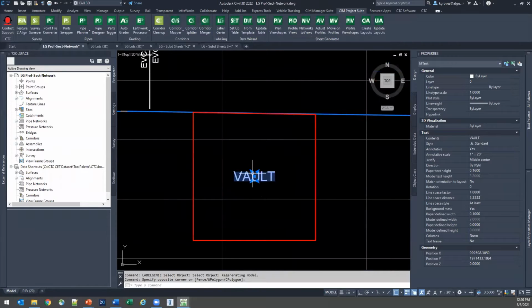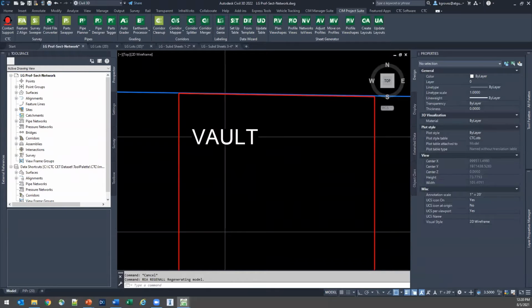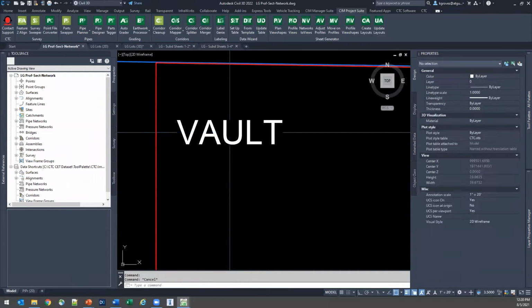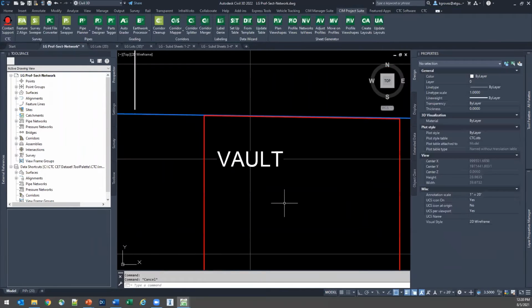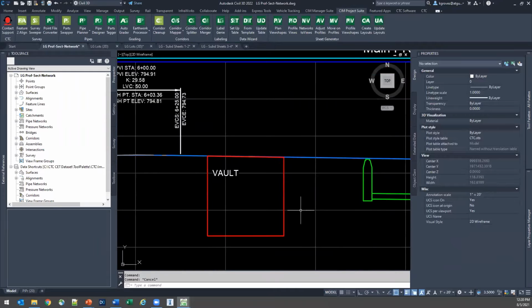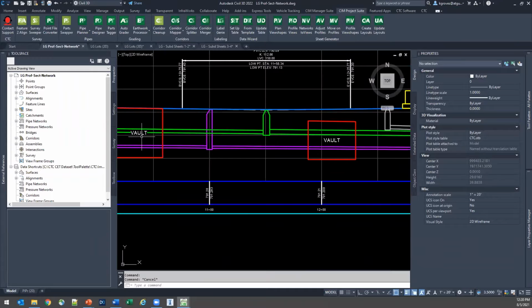If I manually move it on top of the profile view grid, I can see that my background mask is working. And I've also got that yes checked in my properties palette. So that was as the tool was told to do. And that showed up exactly where I told it to everywhere.